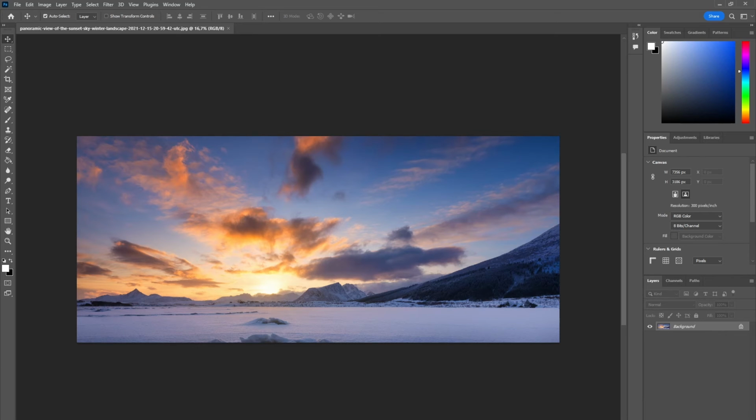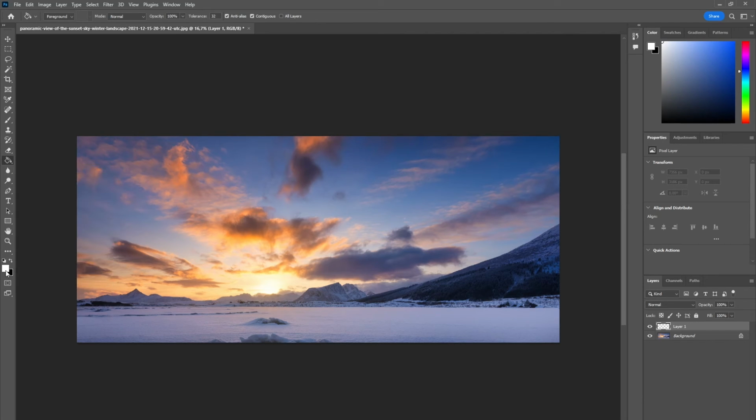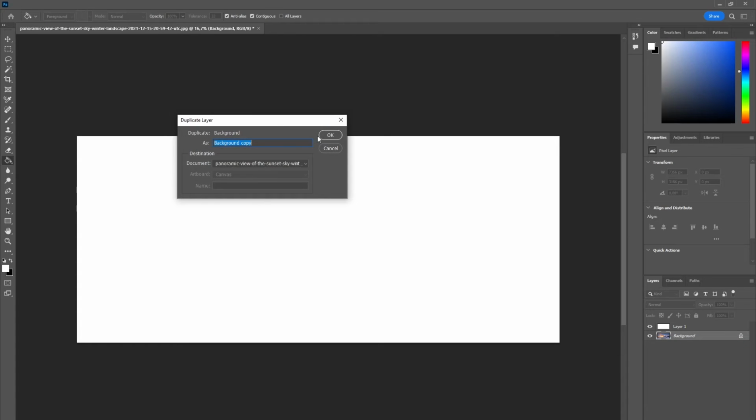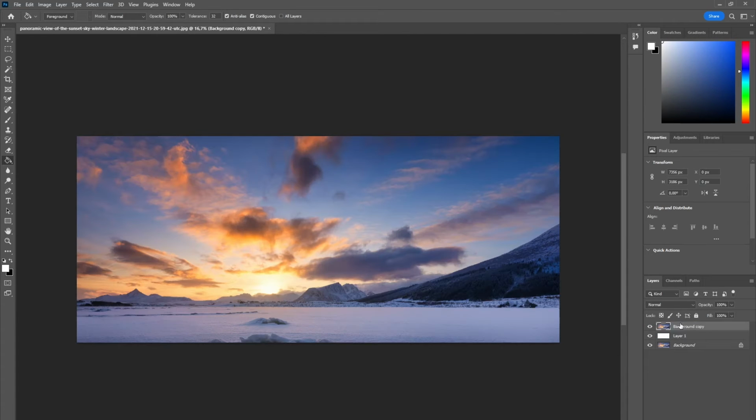So first thing we're going to do is add an empty layer, and we are going to fill that with our paint bucket tool with white. So make sure that white here is selected, and we're just going to fill that. Next thing we're going to do is click on the background layer, and with your right mouse button we're going to duplicate that layer and then just click on OK. And we're going to move that one on top.